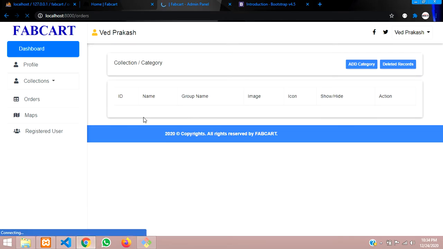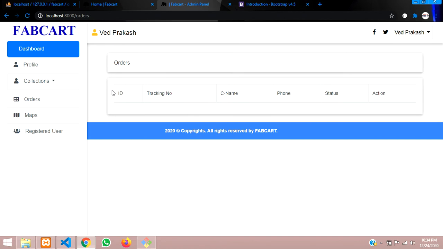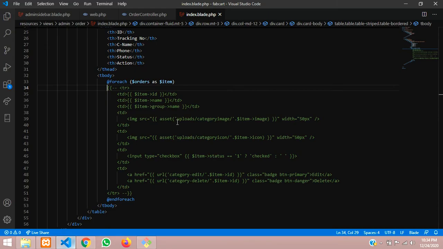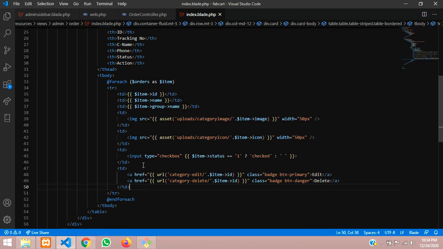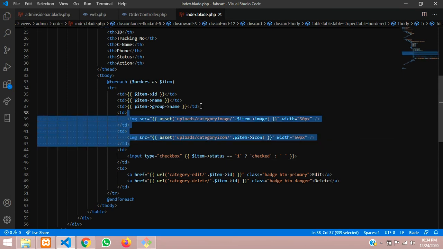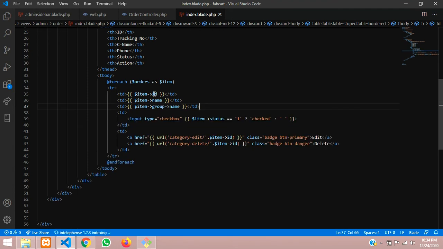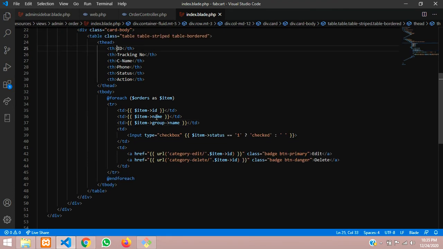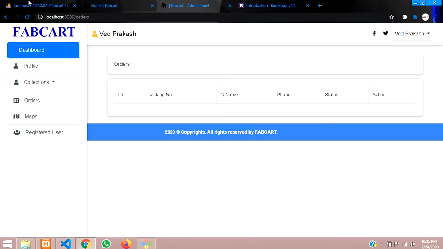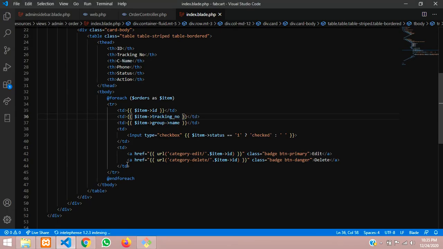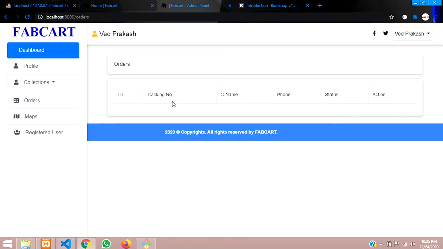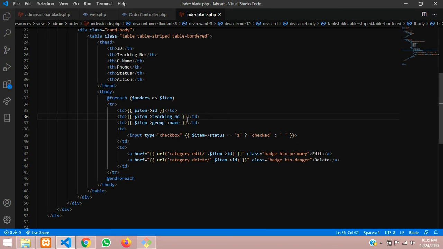So before that, let's refresh and check the output. There is no error in it, right? So guys, now let us uncomment and remove other things which we do not require over here. So we don't need these things. As usual, you can see ID and tracking number is second, so let us change the tracking number. Let's copy the tracking number value and paste it as tracking number, and then we are showing the username, right?